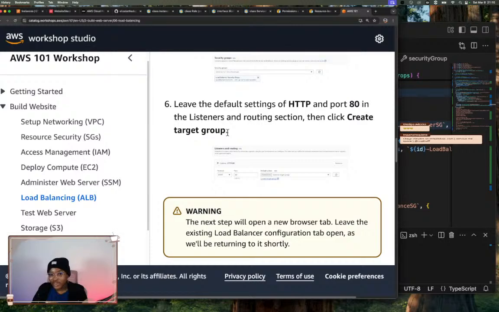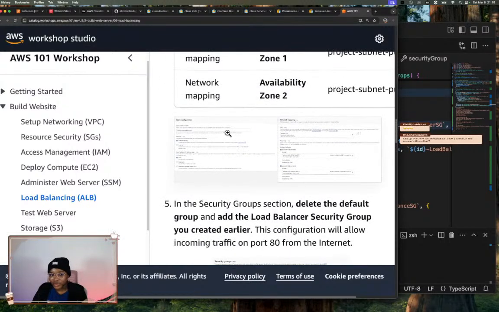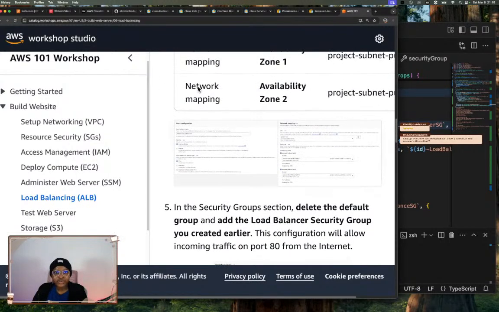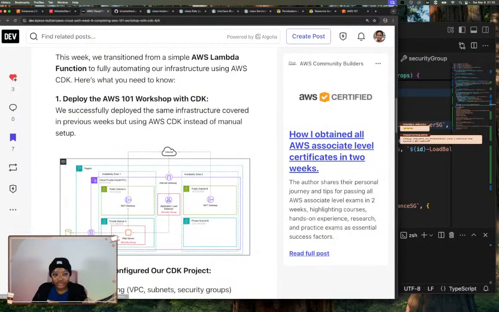We need to configure the target group that it's going to work with. Looking at this, the target of our load balancer is our web server, and it doesn't know that automatically. We have to create a target group, configure all of that, and let it know. When we change this to an autoscaling group, it's going to be an autoscaling group instead of the web server, but everything is going to be there basically.